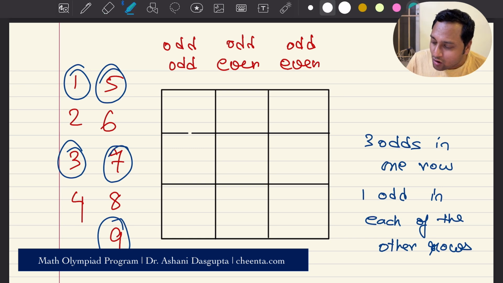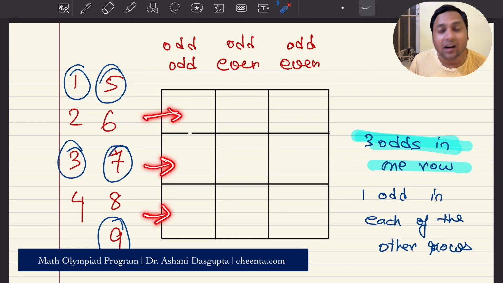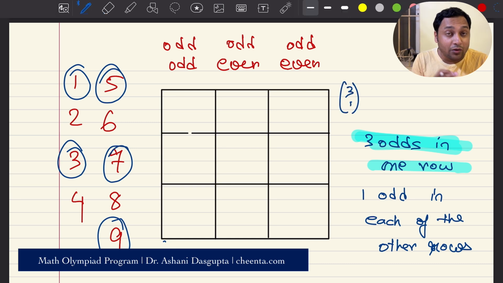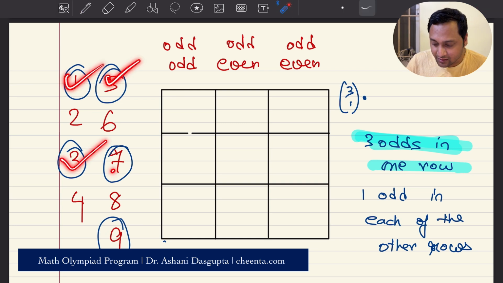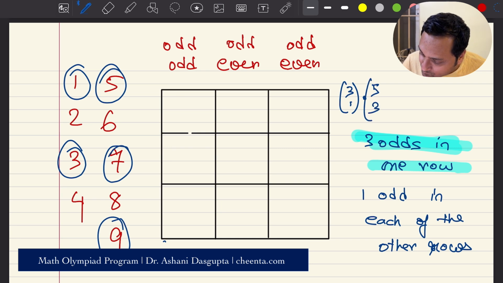So there are 3 odds in one row. So let's first select the row where there are 3 odds. So there are 3 rows, so we have to select one of them. So 3 choose 1. Maybe I can write it here. 3 choose 1. That's the number of ways of selecting one of the 3 rows. Okay, times. Now I have to put the 3 odds in that particular row. So I have to select 3 odds from these 5 odds. Right? From the 5 odd numbers, I have to select 3 odd numbers. So 5 choose 3.